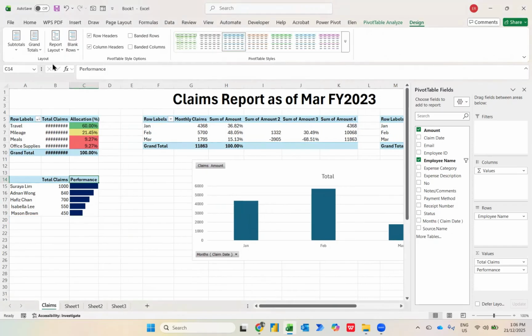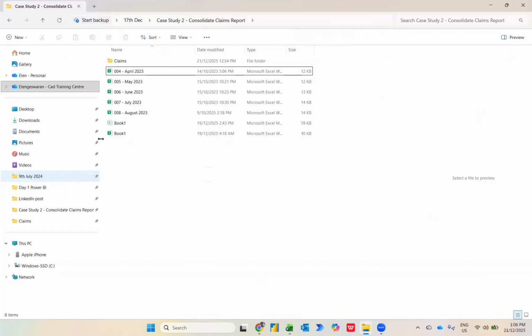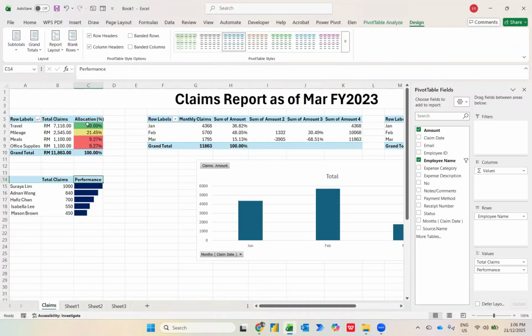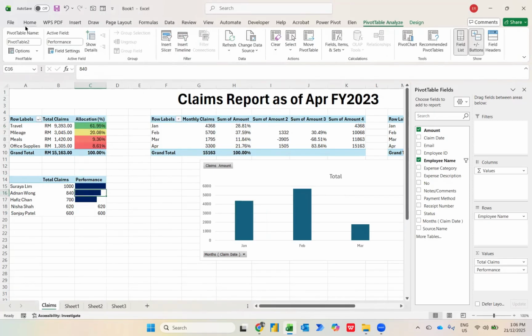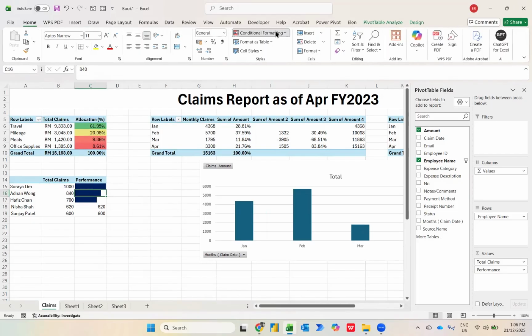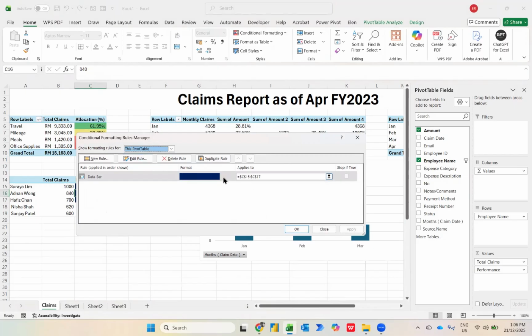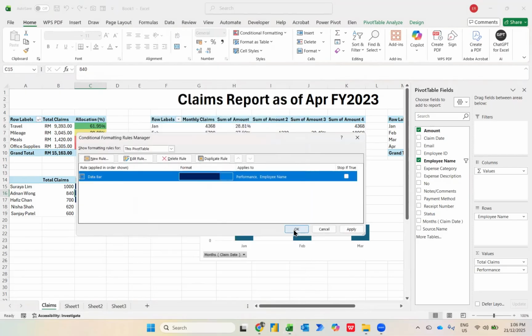So now, wait, let me just adjust everything. So if I put the April inside over here, and now when I right click and I refresh, you will notice, okay, here will have the updates and so on. So maybe what I'll do is I'll go to home, conditional formatting, and then manage rule. Okay, so this is using the particular cell. I don't want that. I want to show on the employee's name, and then I press OK and OK.